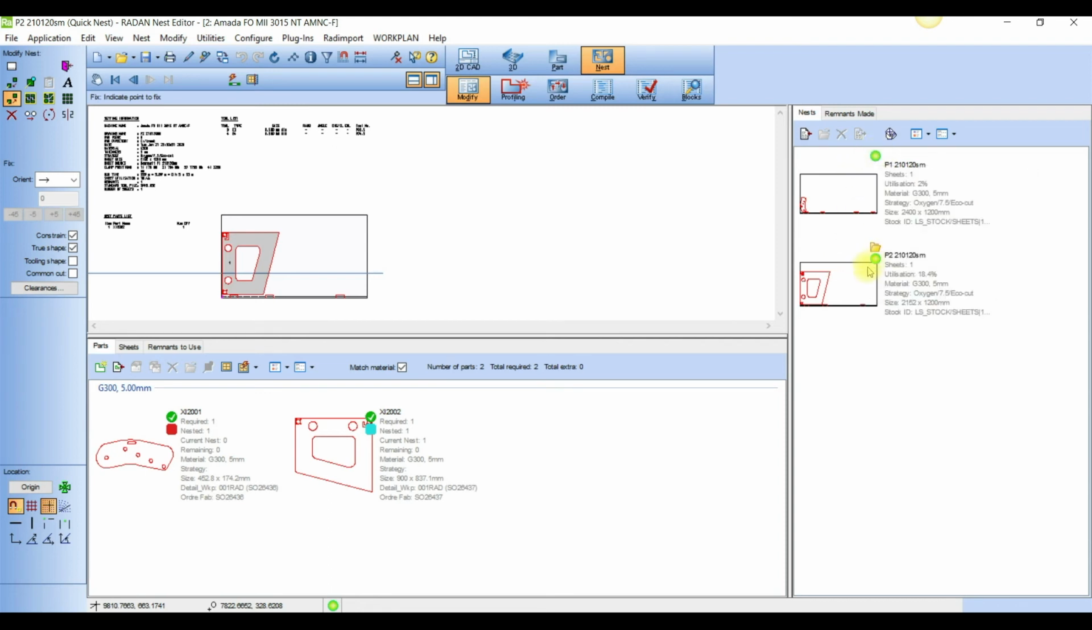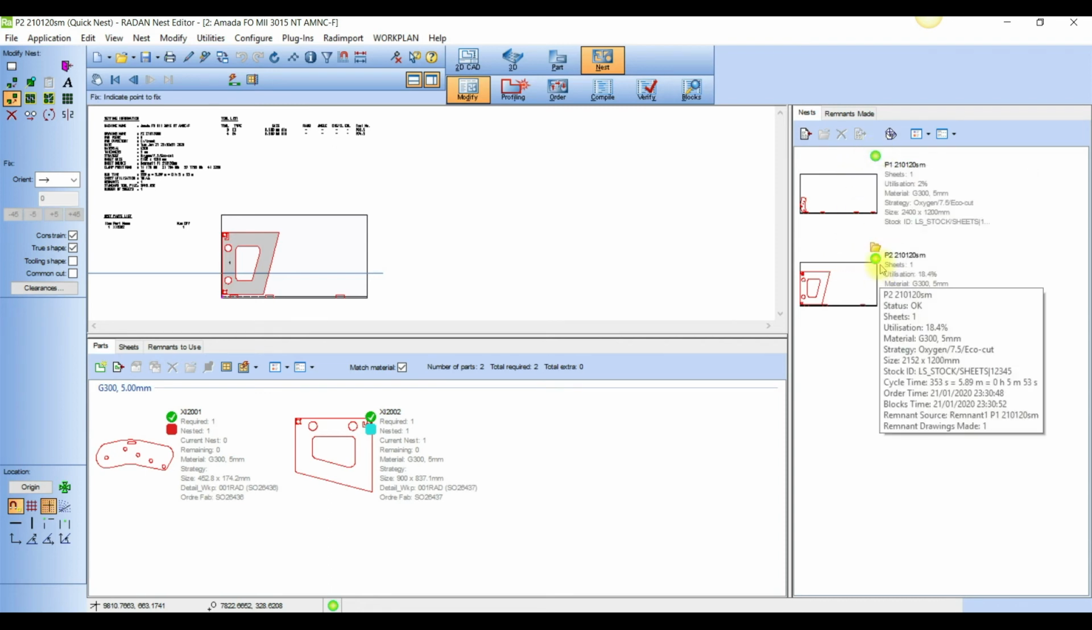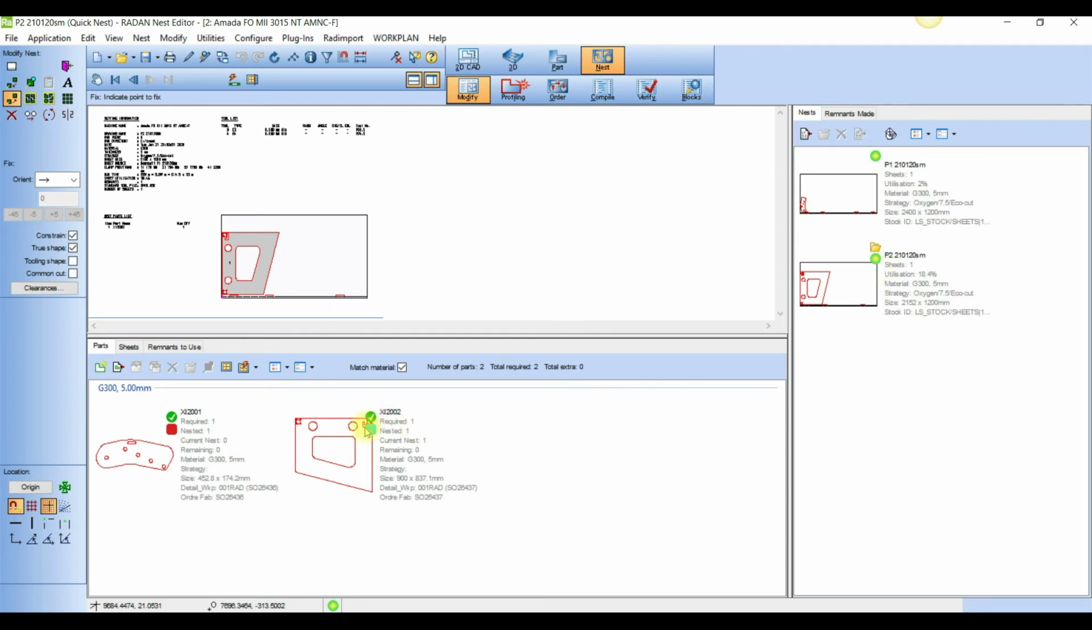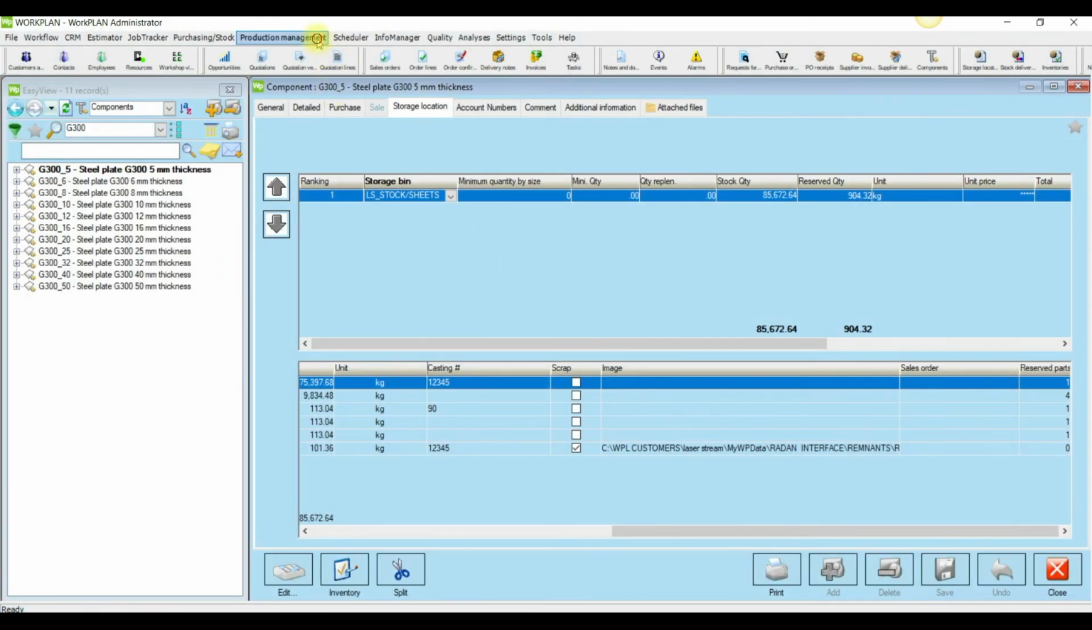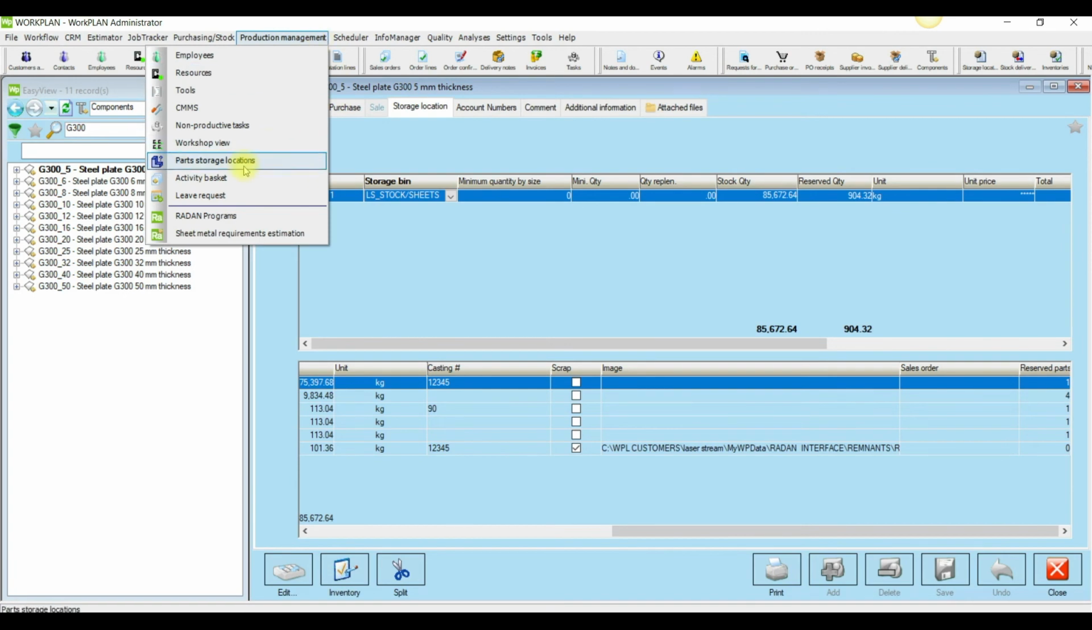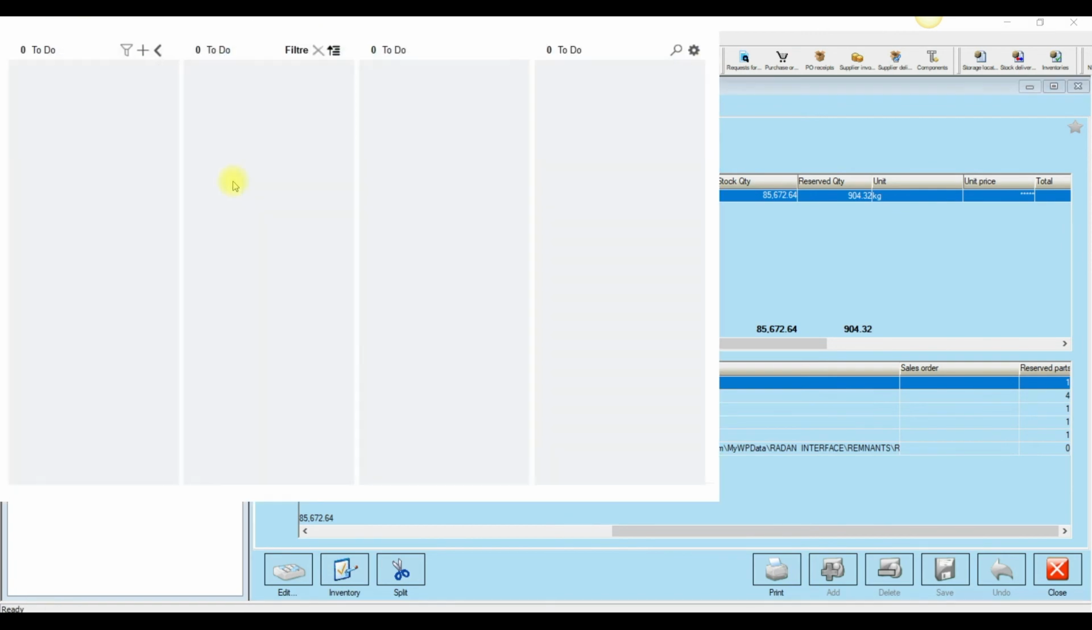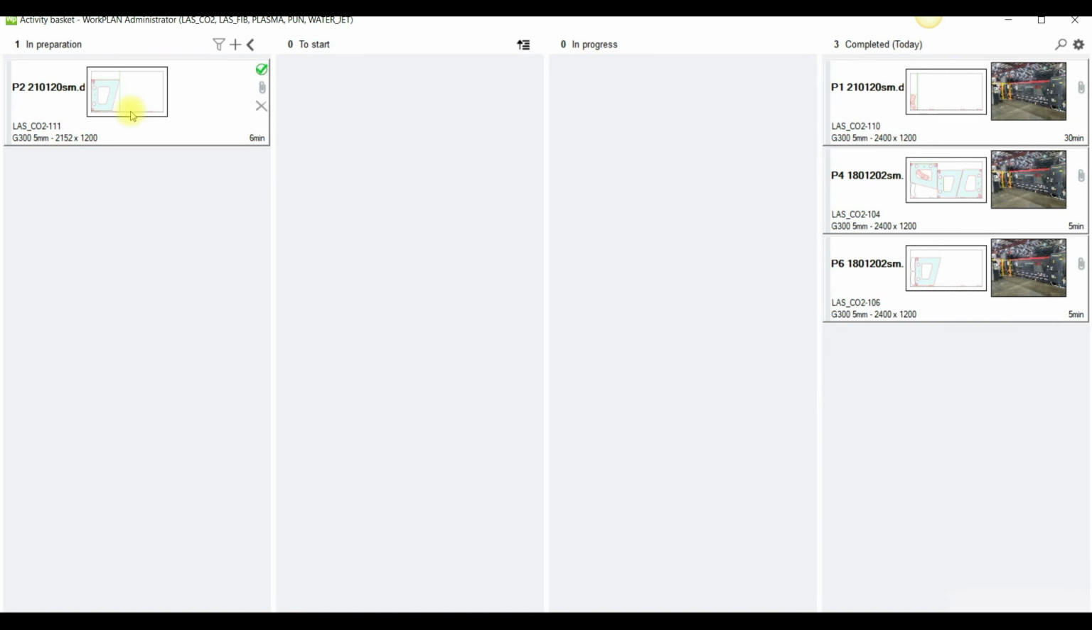Again, you'll see the green buttons. We know everything's correct and nested correctly, and we've got our green ticks to show that it's completed the right quantity of parts. I go back to work plan. Again, I'm going to go to production management, activity basket. With a bit of luck, I should see my nest is created.